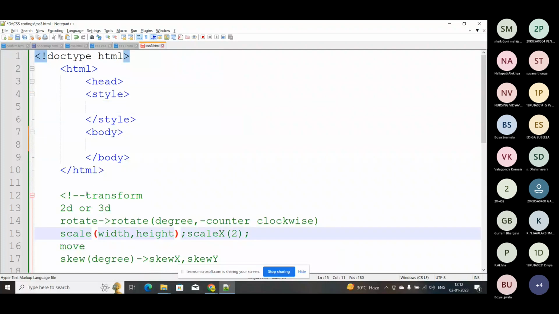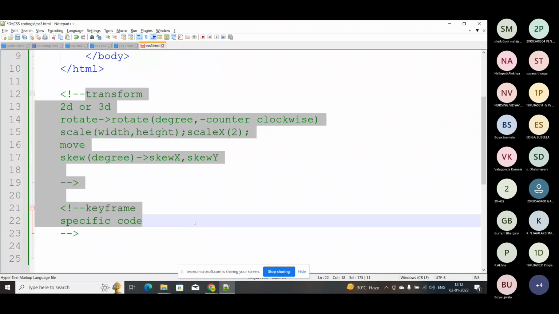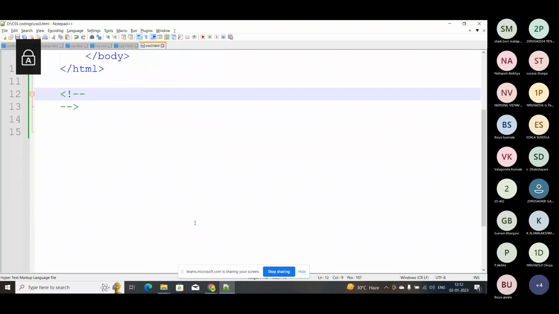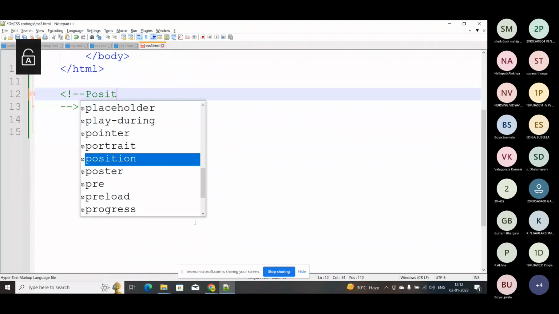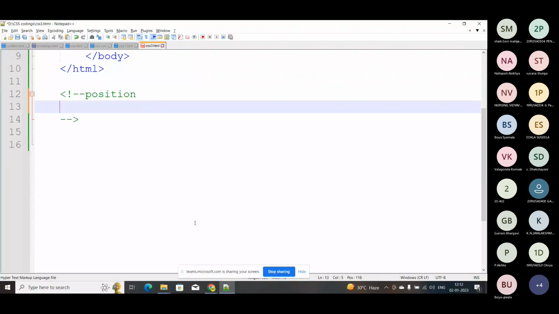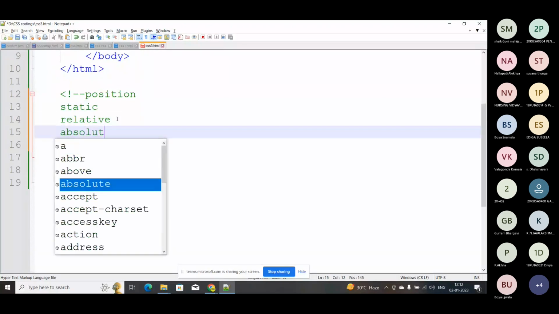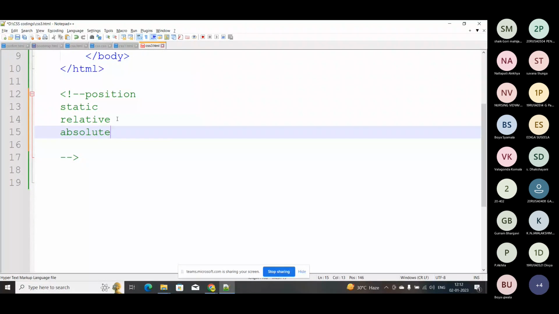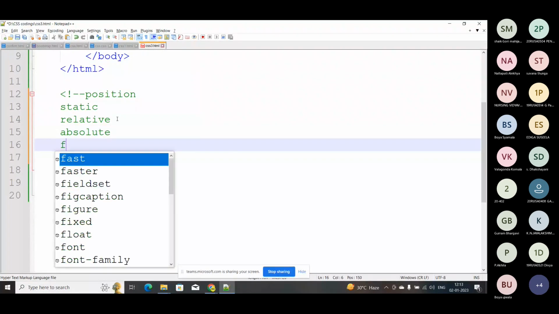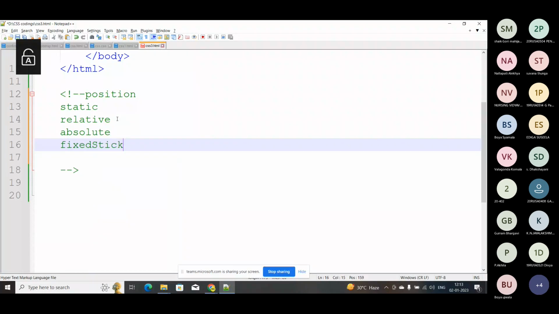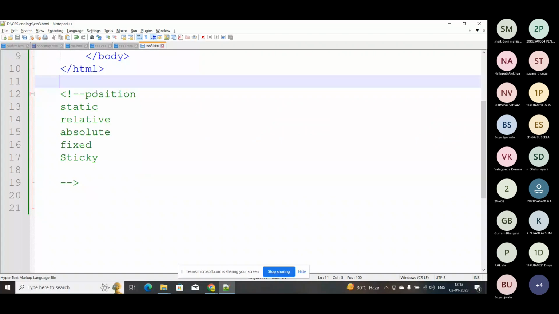Okay, first we'll know what are the positions we have. Static, relative, absolute, fixed, and sticky. So these are the different positions we have.